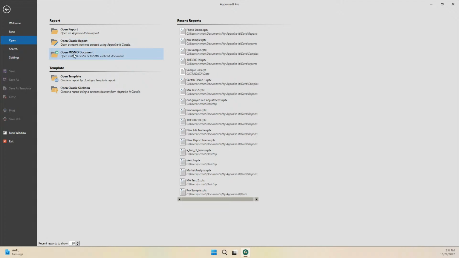You probably won't use this very often unless you are moving over from another software provider like Alamode or ACI or Bradford. If you've been archiving all of your Mismo XML documents, then what we can do is copy those into a folder in Appraise-It Pro, and they'll get indexed and treated as if they were native Appraise-It Pro report files. And that'll allow you to bring over a lot of your data from your old software provider.